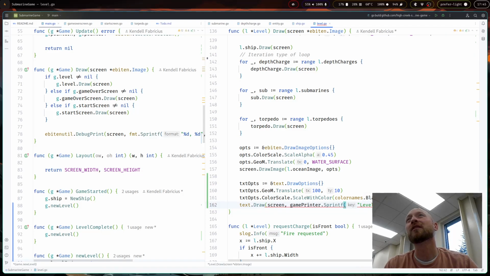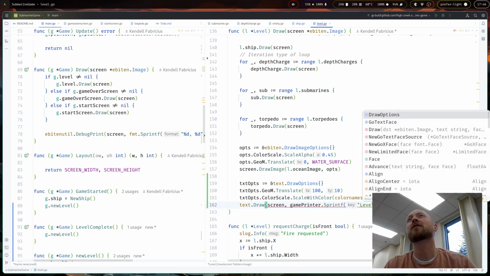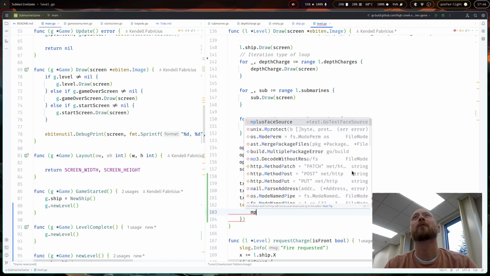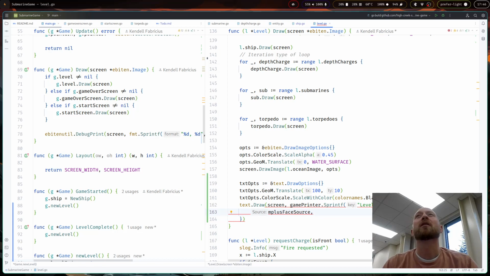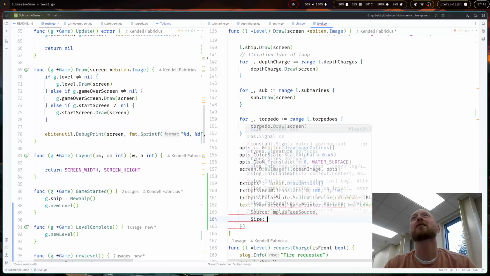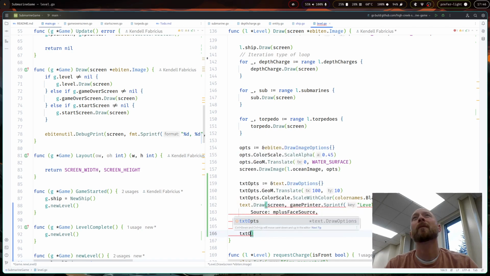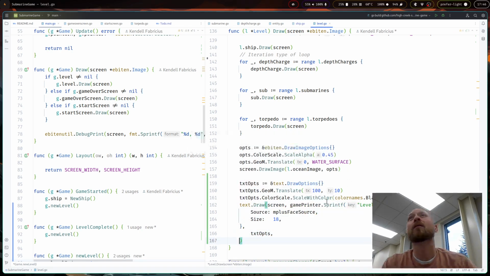Let's see, we'll put our index here. Dot text face. Let's see here. And then size 18. And then okay. Yeah, put our level in for us.